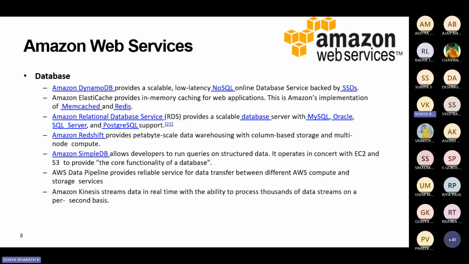Next, you have relational database services. All these databases are scalable. You can grow to any extent. Amazon itself provides you MySQL, Oracle, MS SQL Server and PostgreSQL. And you have another database called Redshift, which stores data with data warehousing capacity, like column-based storage or multi-node compute.